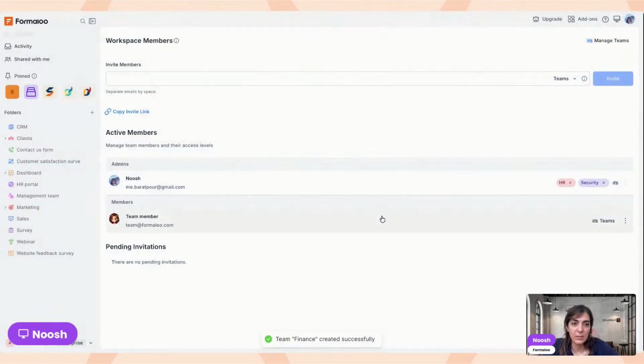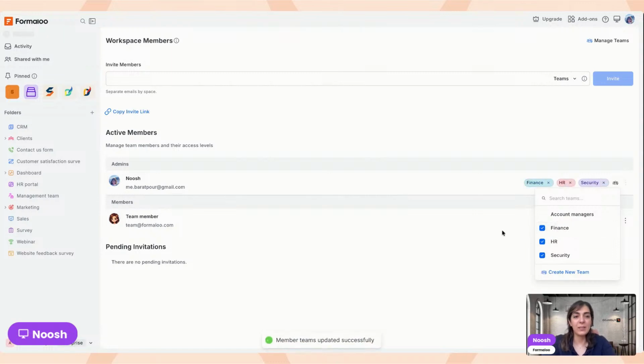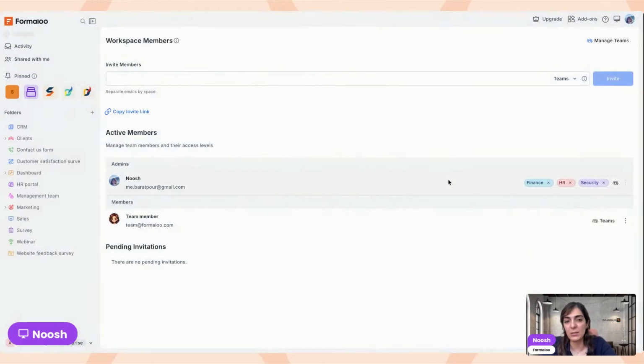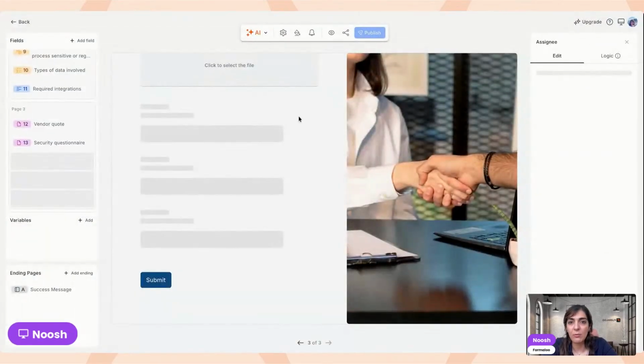So this is exactly how you can create teams. You can even create teams here as well. Like you can create the team right here, and it will be assigned to this person. You can change the teams here as well. And that's it. So here we have our teams, and everything is set up right here. Let's get back to our form.